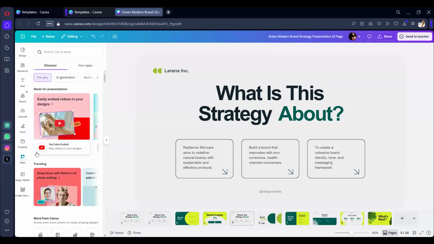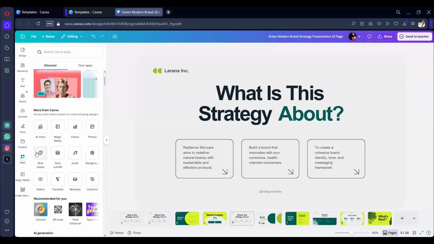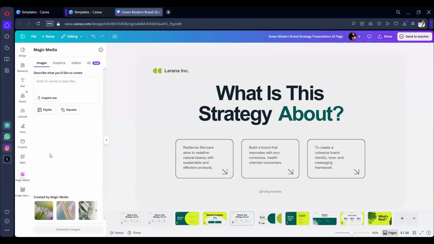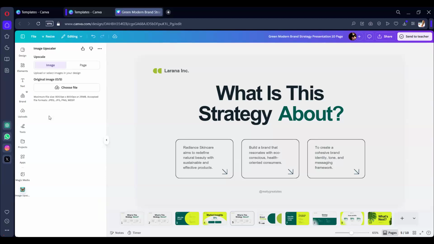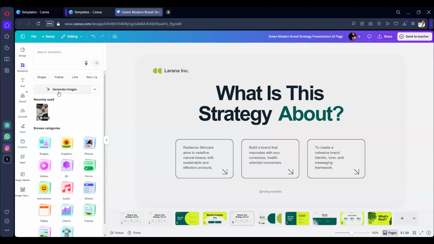Then comes the app options. App options, again, these are all the apps that Canva has given you, the inbuilt options that you can use regarding audio, background removal, or whatever. Again, not all of them are free. Then Magic Media. Again, this is one of their apps that helps you in editing the photos. And then comes image upscale. A lot of these options are not free, but what is free is the basic editing tool. And let's get into it. It's giving you generate images from the AI as well.